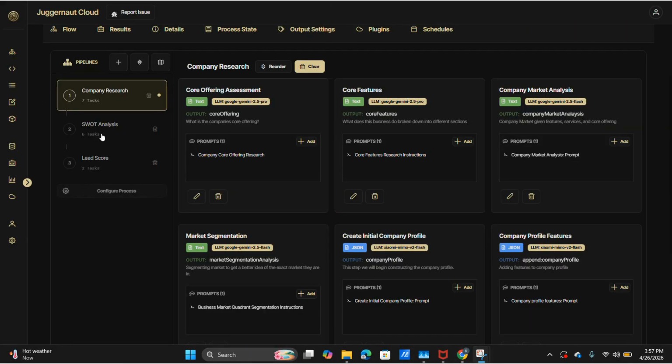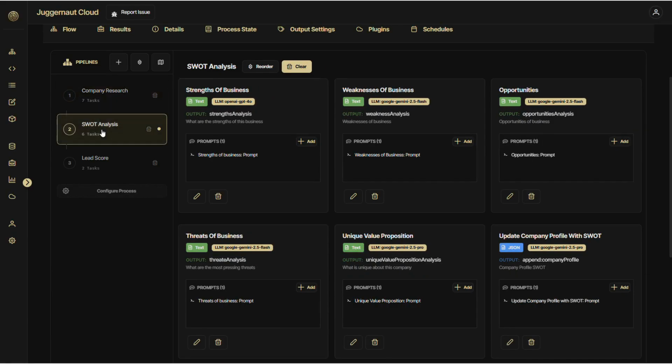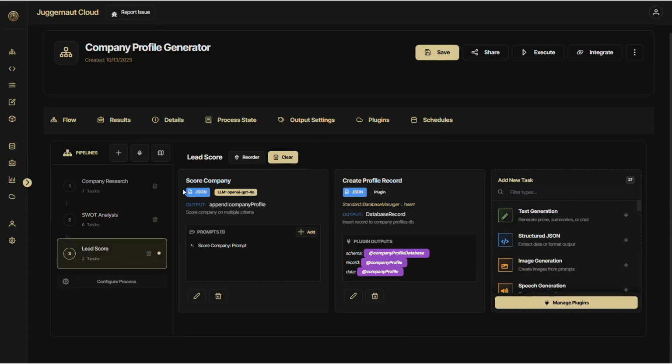Alright, just to speed up this demo, the next phase of our workflow is SWOT analysis: strengths, weaknesses, opportunities, threats, and unique value proposition. Then we give it a score, and we're also going to save all of this information in our database so that we can reference it later.